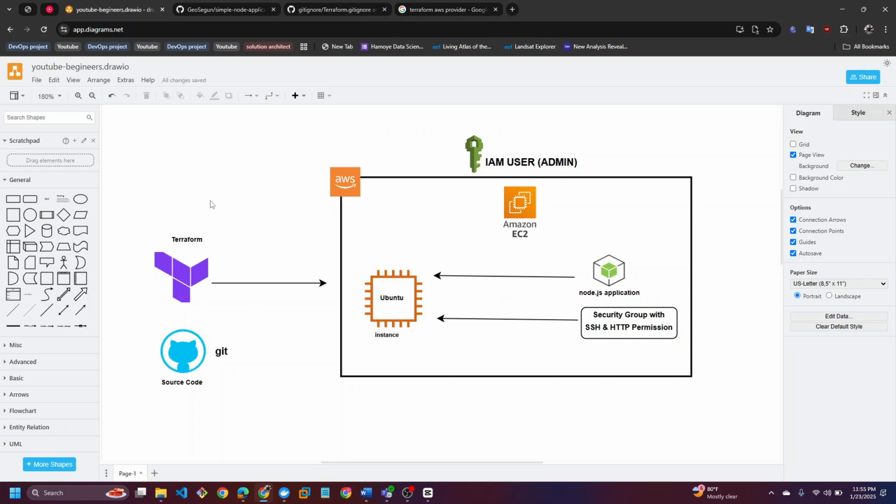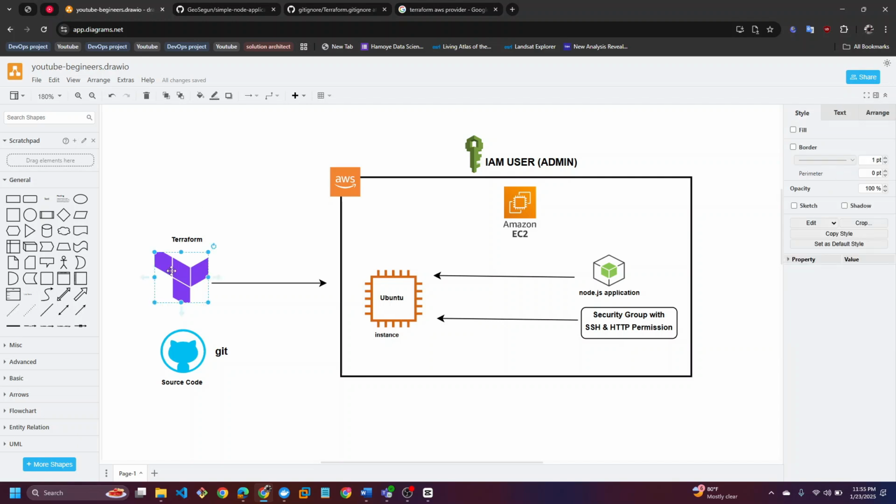Before we dive into the architectural diagram, let's first of all understand the tools we will be implementing today. The first tool is Terraform. Now, Terraform is an open source infrastructure as code tool developed by HashiCorp. It allows us to define, provision, and manage infrastructure resources across various cloud providers and on-prem environments using a high-level configuration language called HashiCorp.